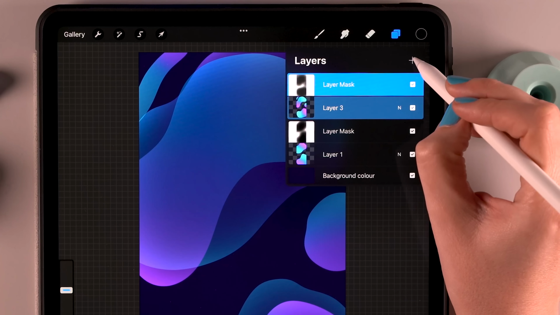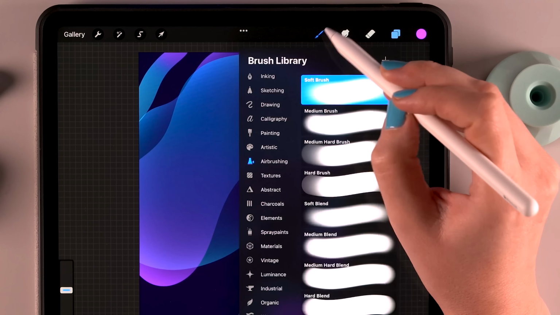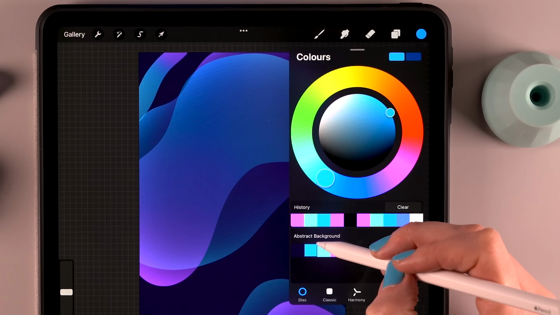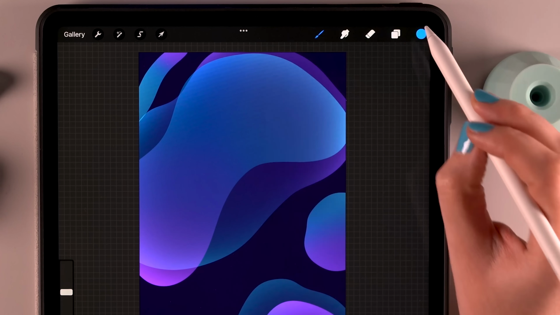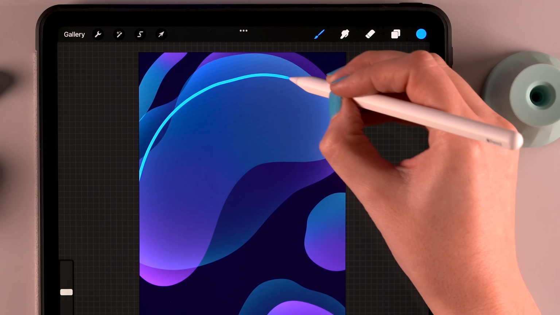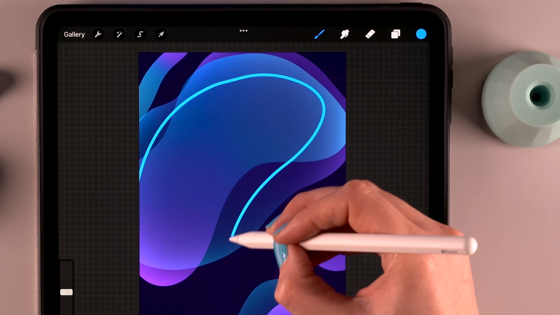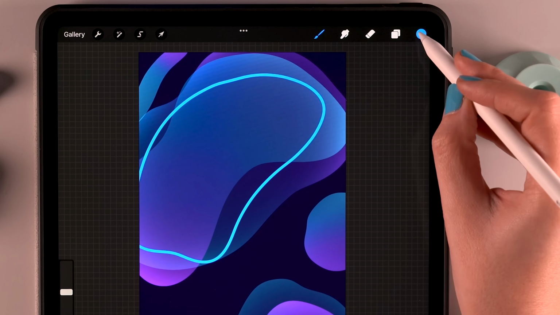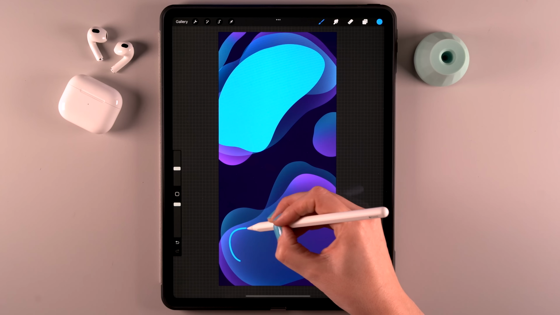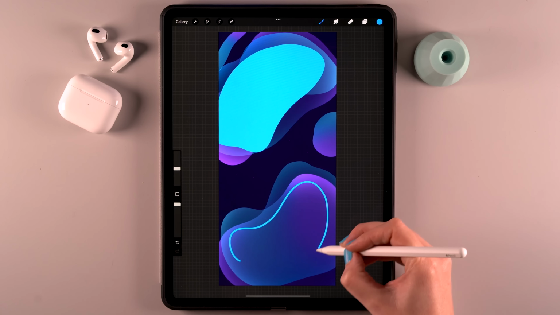So go to the layer menu, tap the plus for a new layer, and go back to the monoline brush and back to the 2nd color in the color palette. Now let's make a nice big shape here at the top, like that, and another bean-like shape over here.